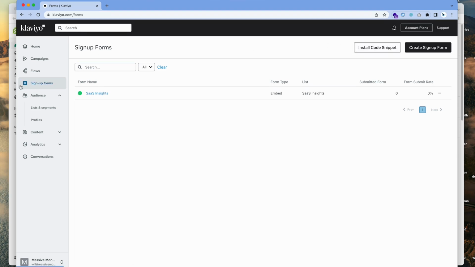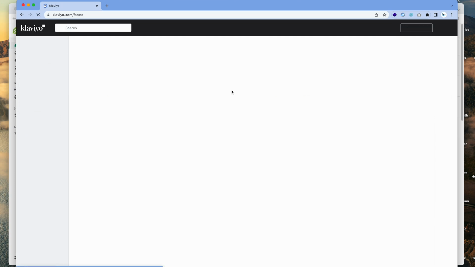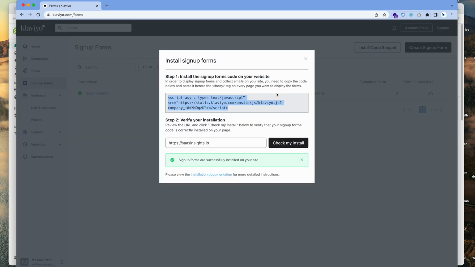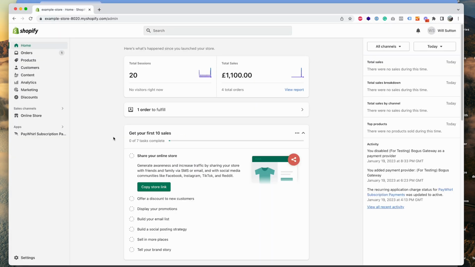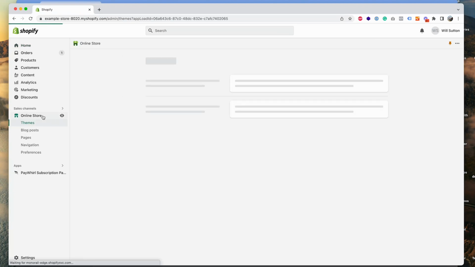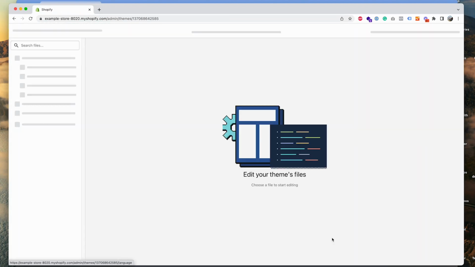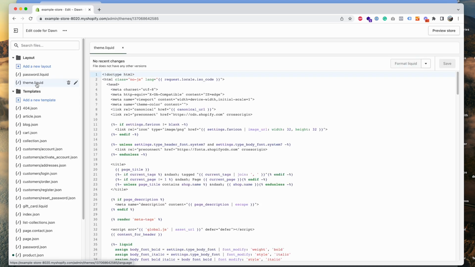So if you go to load up the dashboard, go to sign-up forms, and then what you need to do first is install the code snippet. So I'm going to click this, copy all of that code here. And what we're going to do is go back to your Shopify store, go to online store, go to these three dots, click edit code. And I want you to open the theme.liquid file.